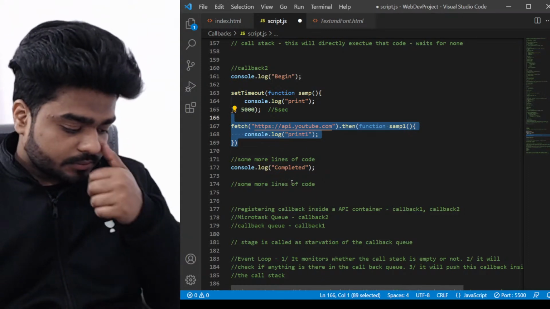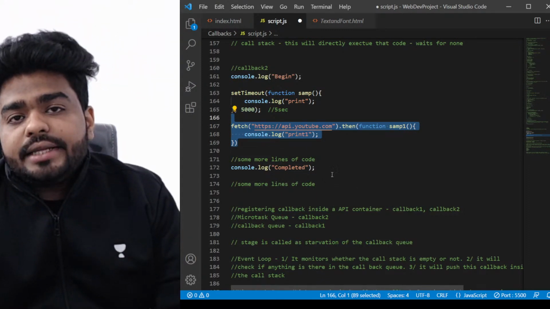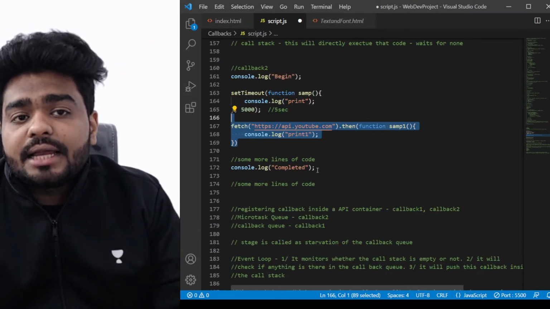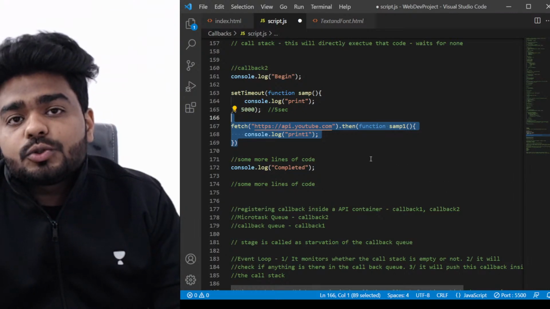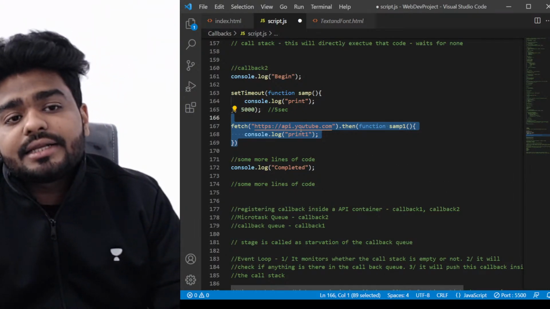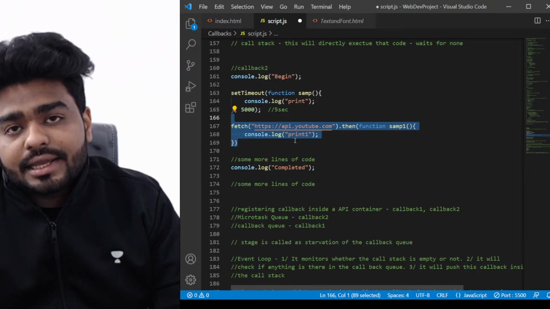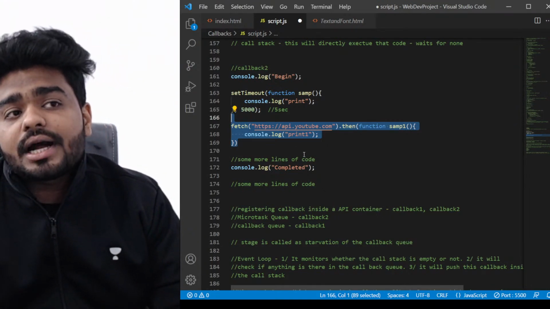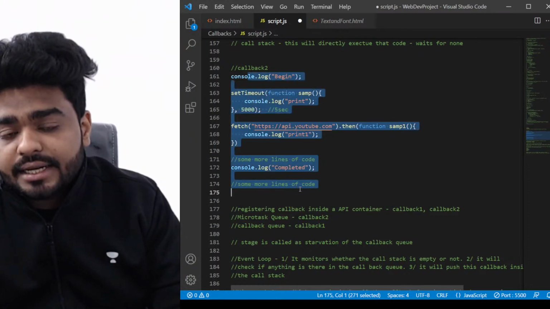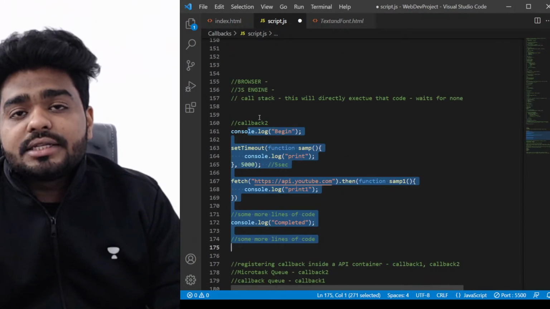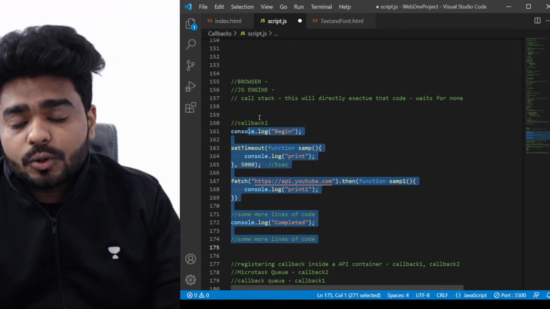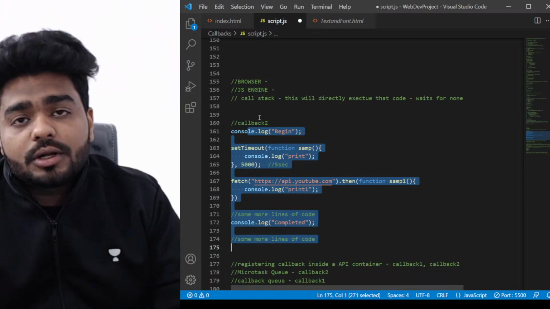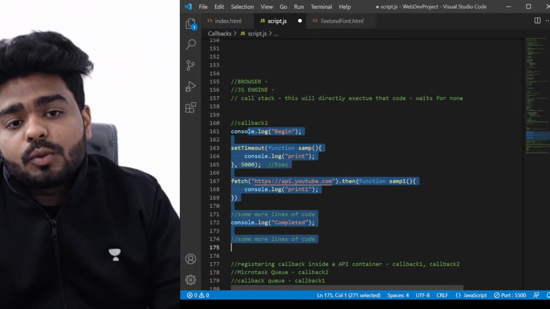Fine. So if anybody is asking you that I have given 5 seconds in setTimeout but it is giving me another output, then you have to say that setTimeout doesn't work like that. setTimeout is a callback function, so it will only work after the whole code is completed, after your call stack is done executing the whole code, after the call stack is empty, after the GC is removed from the call stack, then only your setTimeout will work.